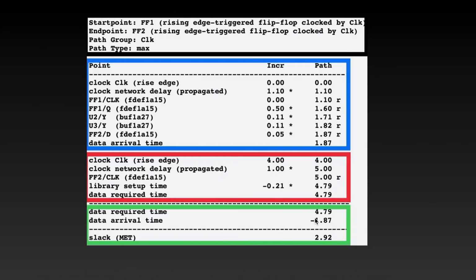Let's take a look at the timing report for the max delay. As you can see here, we have 4 different sections, and I will walk you through each of them briefly. In the header part, we have the information about the start point and end point of the timing path, and the path group, which is the capture clock here, followed by the path type. This can be max or min. In this case, we are looking at the max delay, meaning we are going to look at the longest path, also called the worst path in the design, considering the max delays.